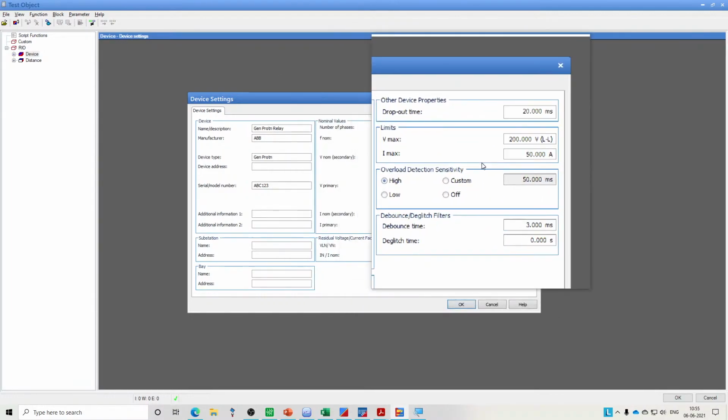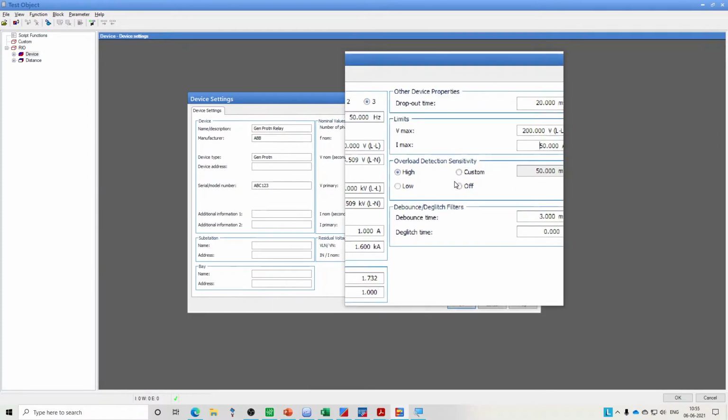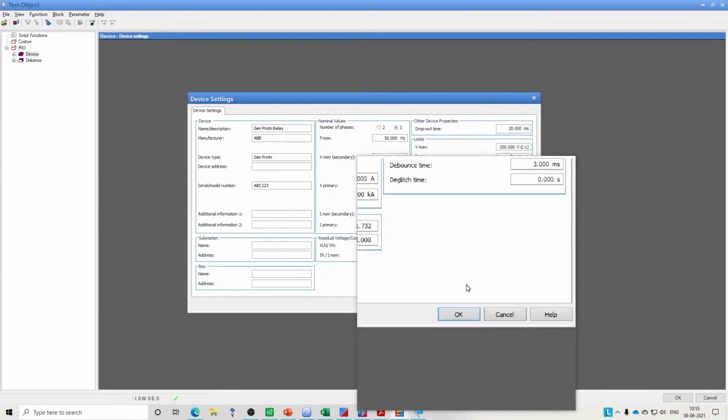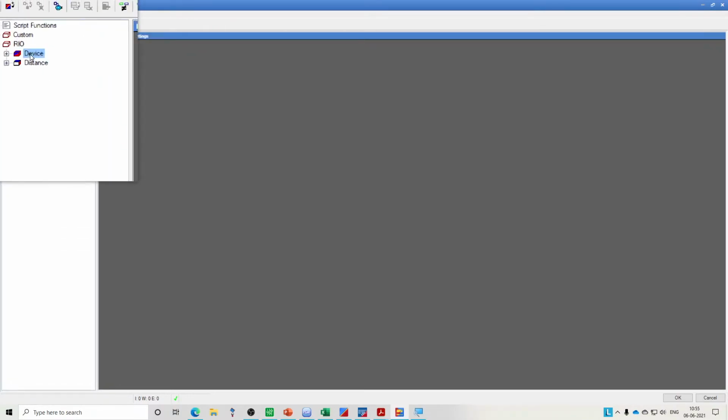On top of this, you have other device properties, like you can set the maximum current that could be injected, and you have your debounce or deglitch time. So I'm just going to click OK. And this is pretty much it. When you're doing it in Quick CMC, this is pretty much it.